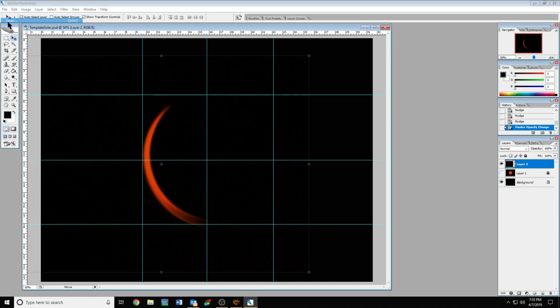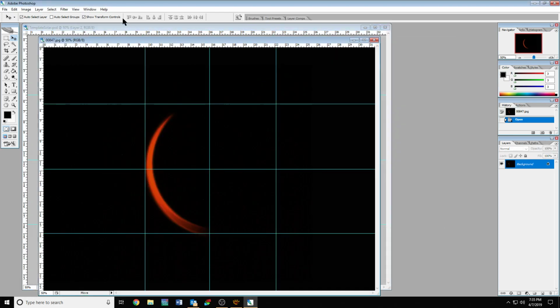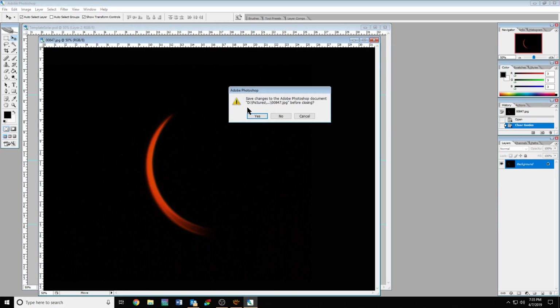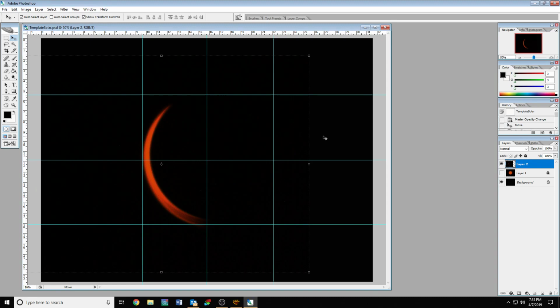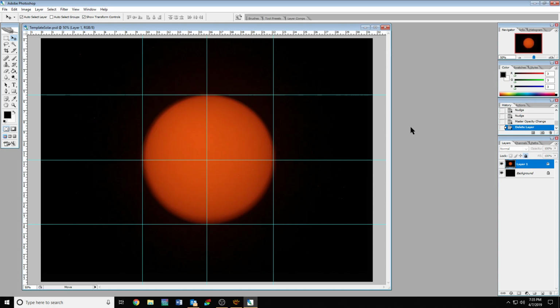Now we do an open up. I left a 7 on, but we'll open it up. Do View, clear guides, close it, and yes. So there you have it. That's how I do it. Delete layer, say yes. And that's how I line them all up.